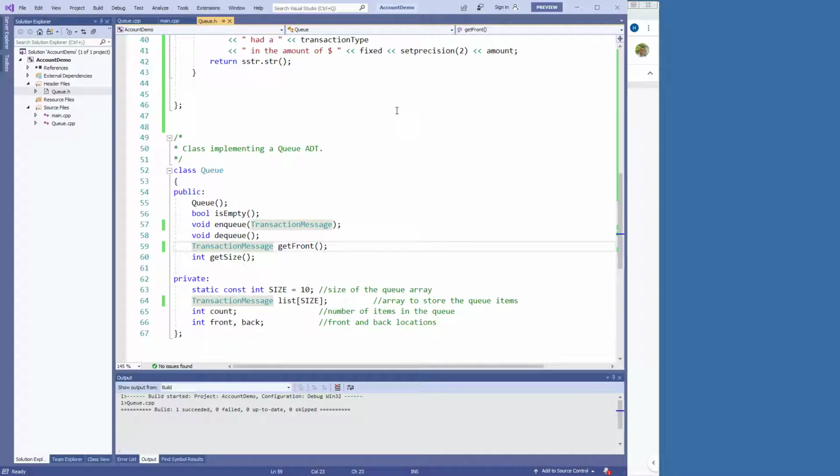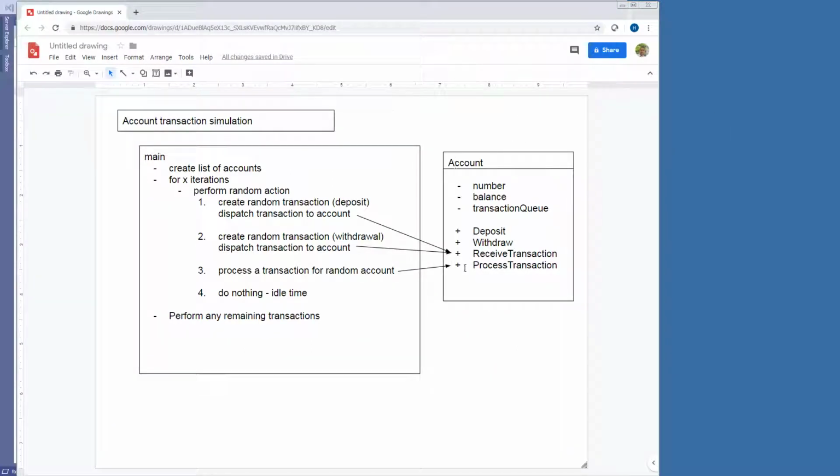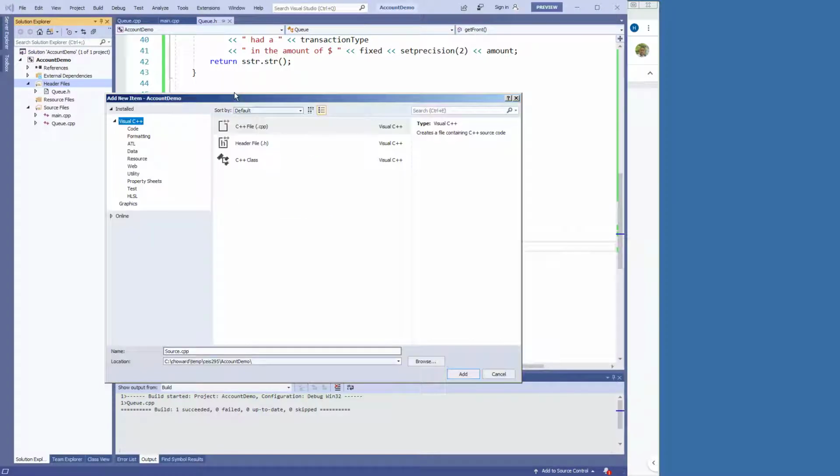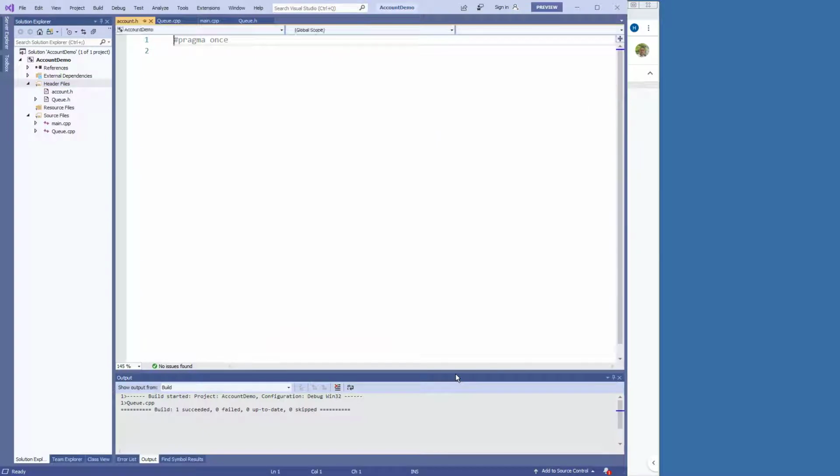So I have a queue. I'm able to create a queue of messages. Now I'm ready to build this account class. And I will put that in a separate header file just to show you how you can do it. So we're going to add a new item, header file, account.h. Make sure it's in the same folder as the rest of our project.